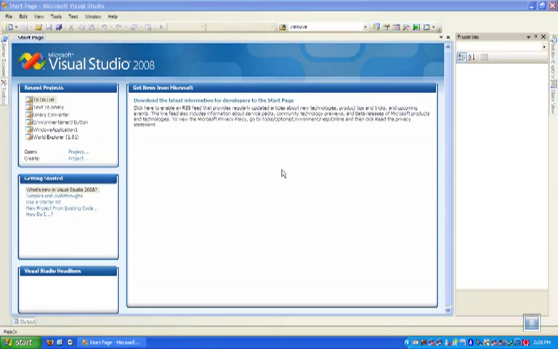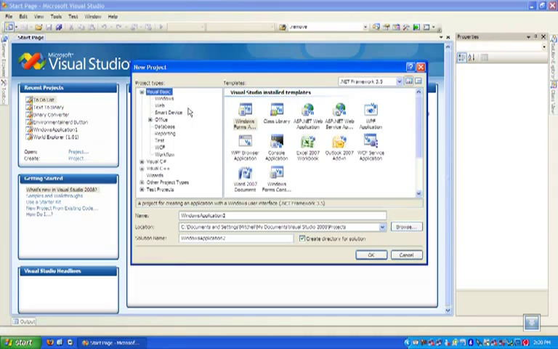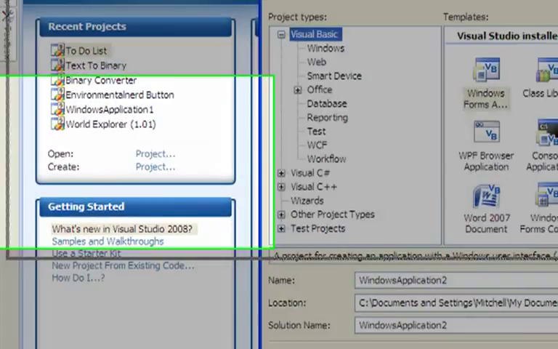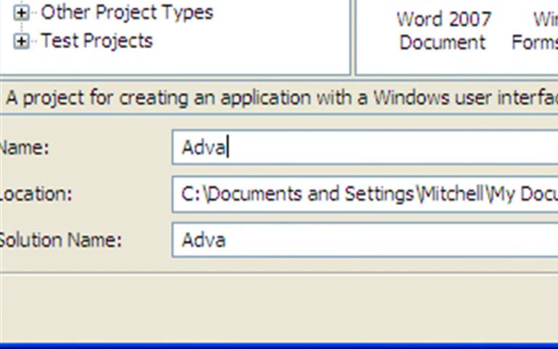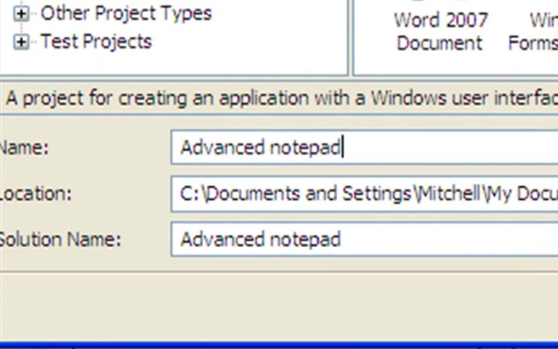G'day YouTube, today I'll show you how to make an advanced notepad in Visual Basic 2008. Start off by creating a new Windows Forms application and just calling it whatever you want. I'll call mine Advanced Notepad.